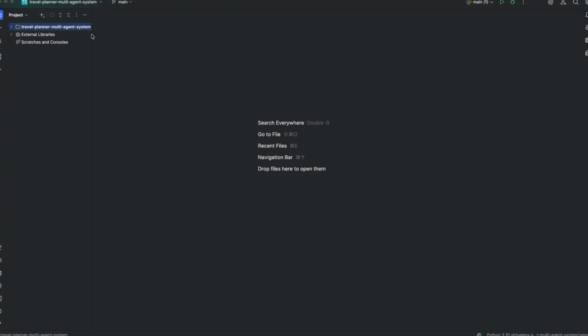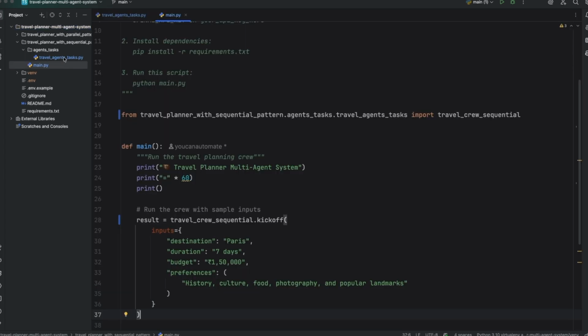This is a repository which we created in the previous session. If you expand it, I have clubbed all the previous code into one folder called travel planner with the sequential pattern. If you expand this, the same folders we created are there: agents and task, and outside of that is a main function.